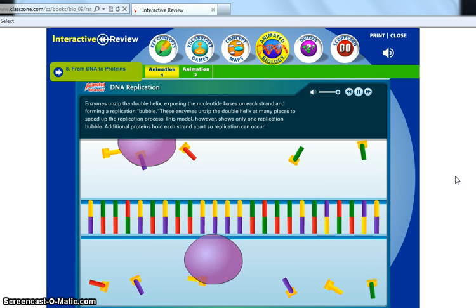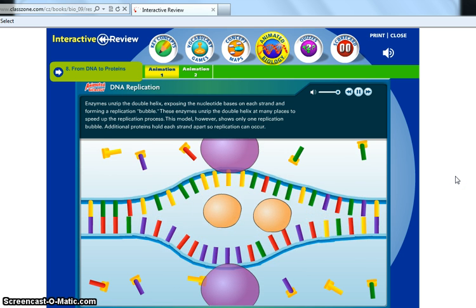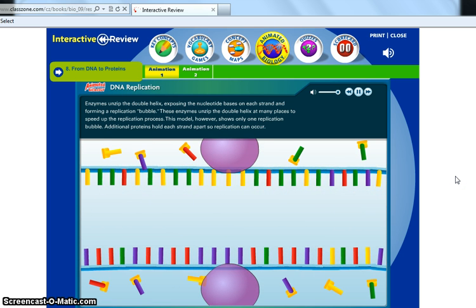Enzymes unzip the double helix, exposing the nucleotide bases on each strand and forming a replication bubble. These enzymes unzip the double helix at many places to speed up the replication process. This model, however, shows only one replication bubble. Additional proteins hold each strand apart so replication can occur.